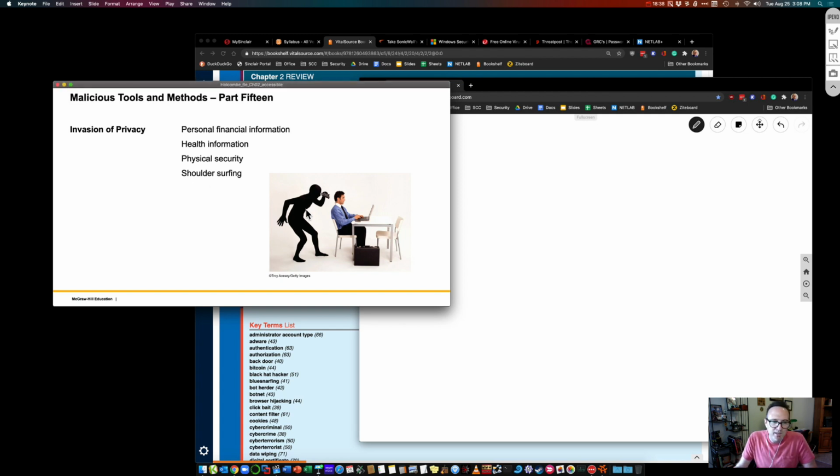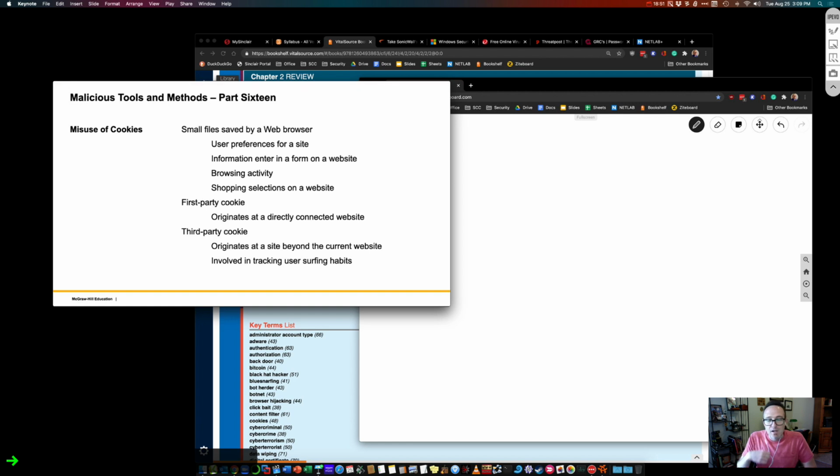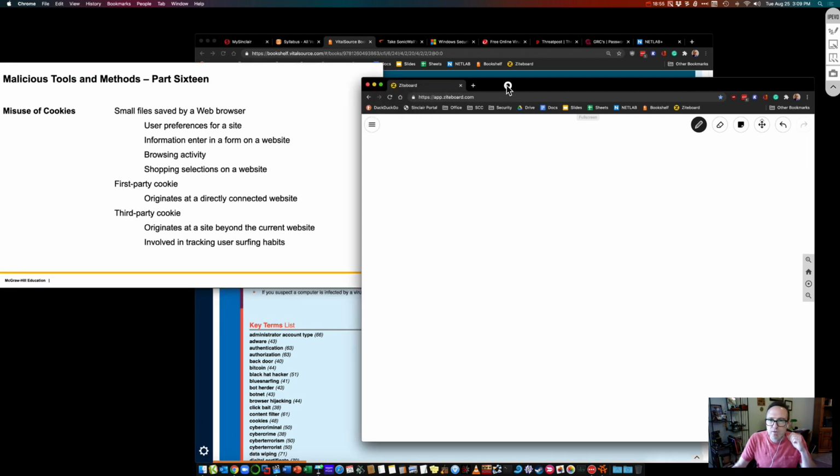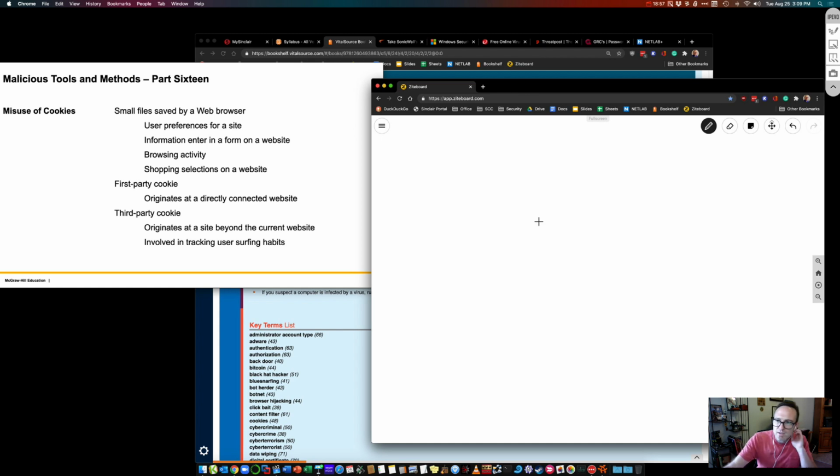This is a horrible looking thing. It's about privacy, personal financial information, health information. That's another malicious way the tools are used. Cookies. This is a good one. So, cookie use. This is where a browser plugin like I have here, like uBlock Origin, or I have Ghostery or some other ones, can block cookies.